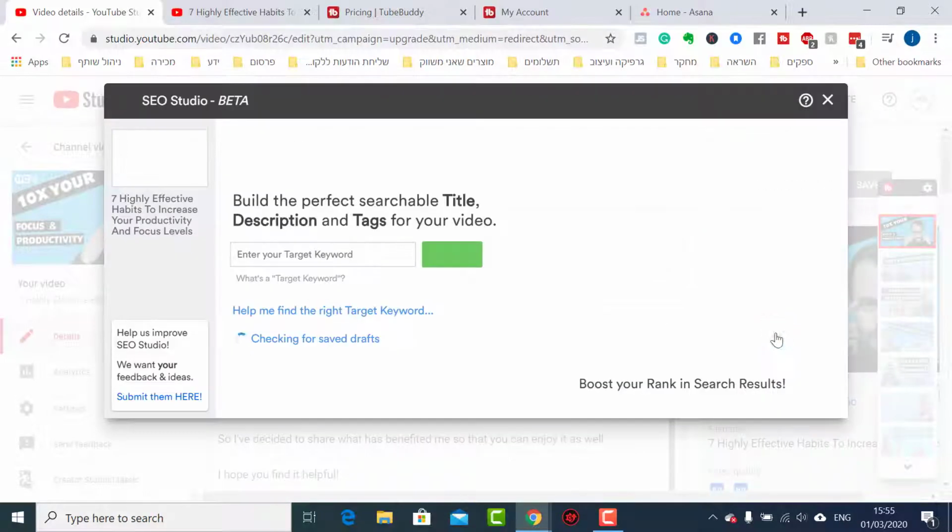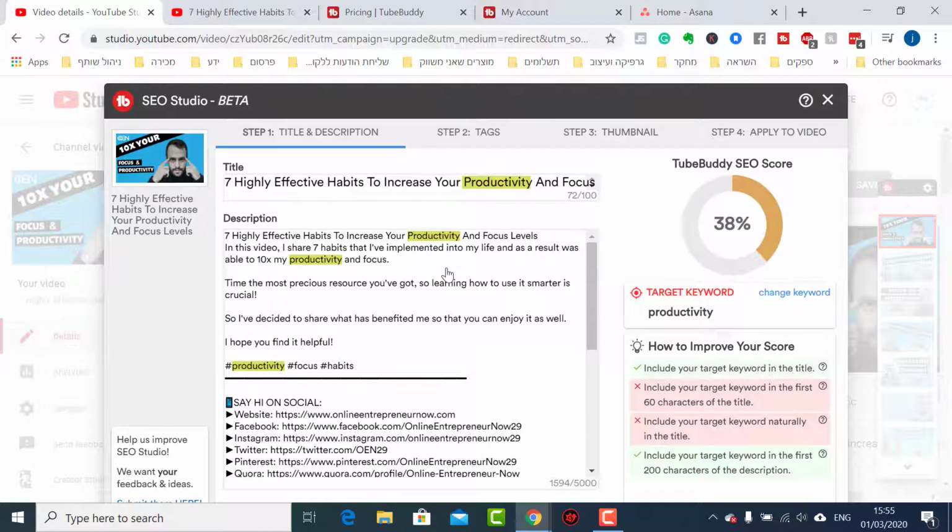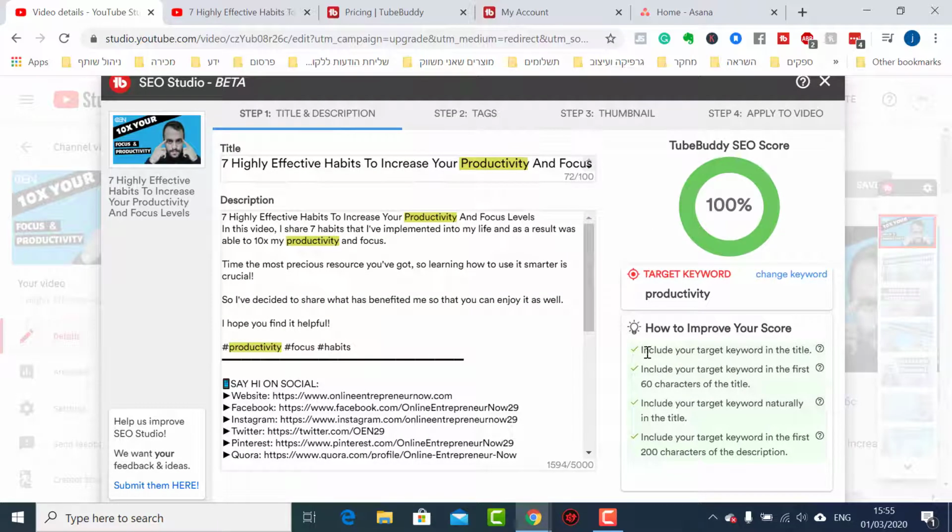Okay, so let me show you what's that. So basically, when you upload the video, you can enter your keyword that you want to focus on. So let's say in this video, I wanted to focus on productivity and focus. Let's just say productivity right now. Click start, and you can see it start to analyze my video. Okay, it will start to analyze where this word is, and it will give you some tips. Okay, so you can see it highlights the word. It gives me an SEO score, which is 100%. So kudos to me.